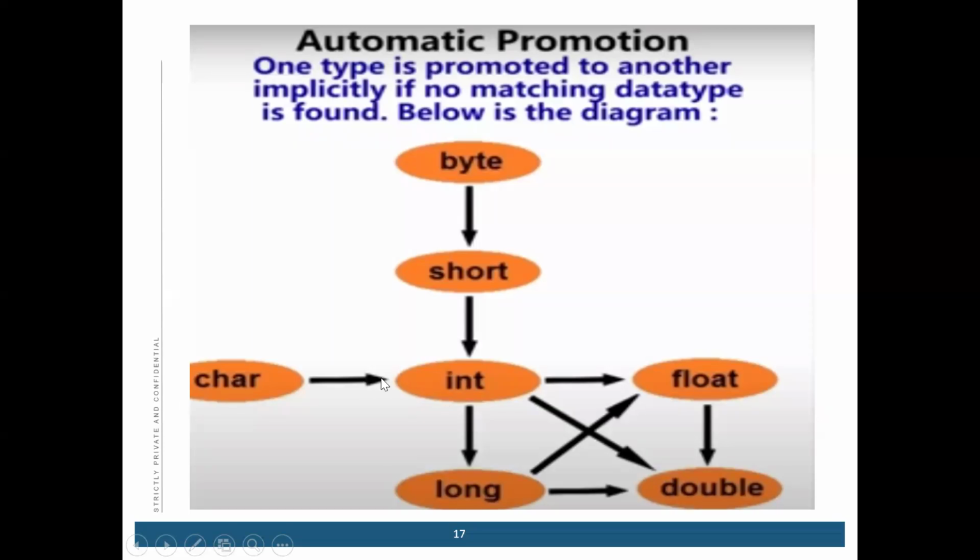That's why, if you run the program and it has a character and there is no perfect match, it will always look for integer. If integer is there, it will look for float or double, and so on.